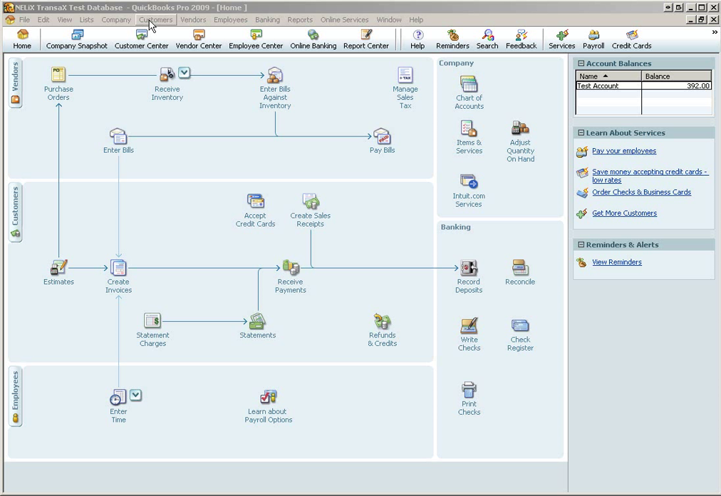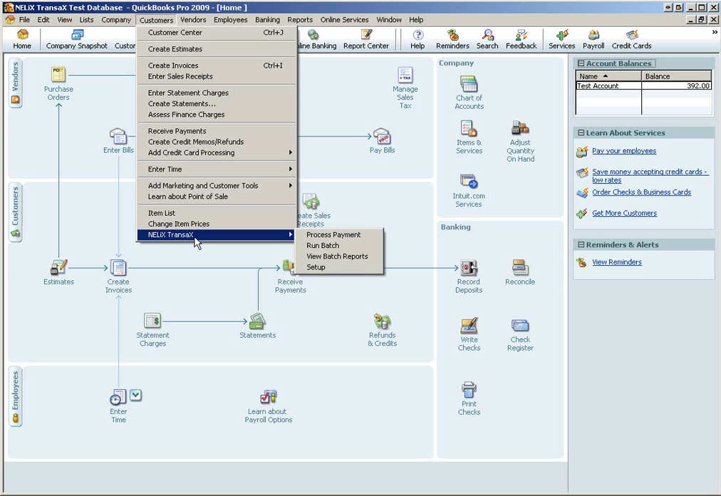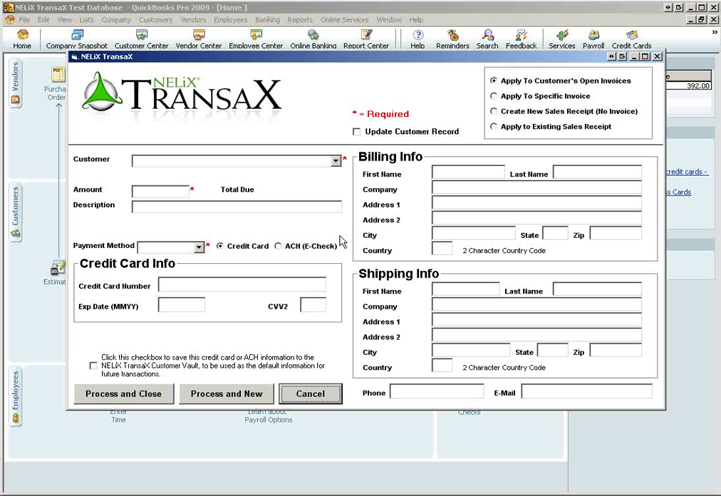Using the NELiX TransaX QuickBooks module is extremely easy. Start by going into the Customers menu, selecting NELiX TransaX, and choosing Process Payment. First, you will decide how you would like to apply your payment.